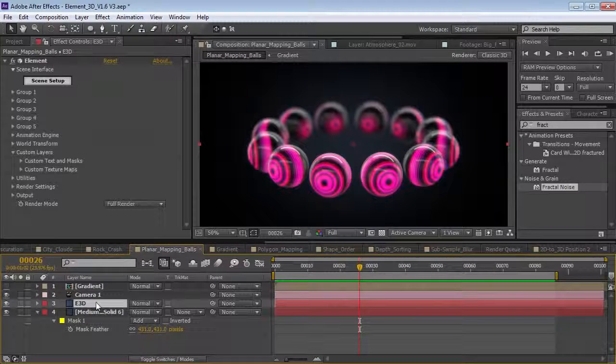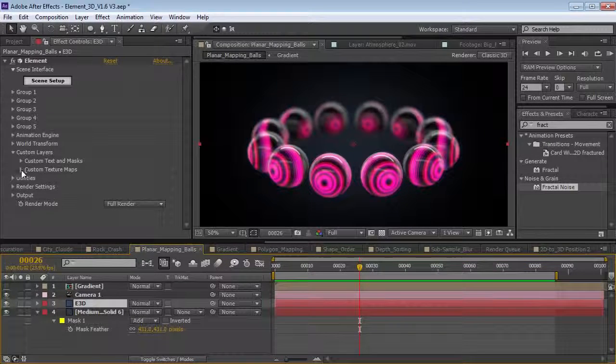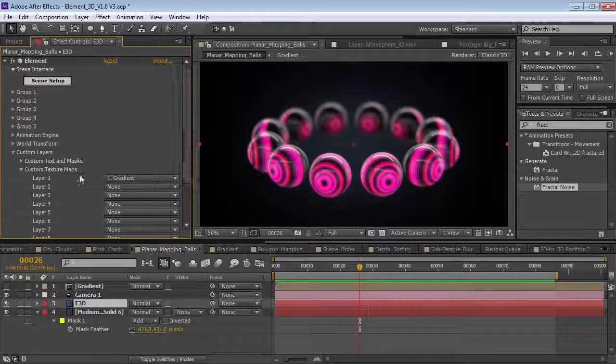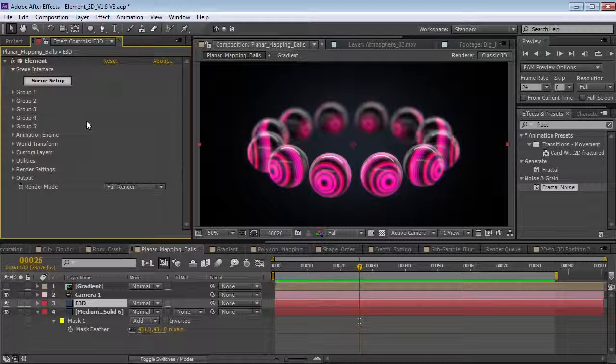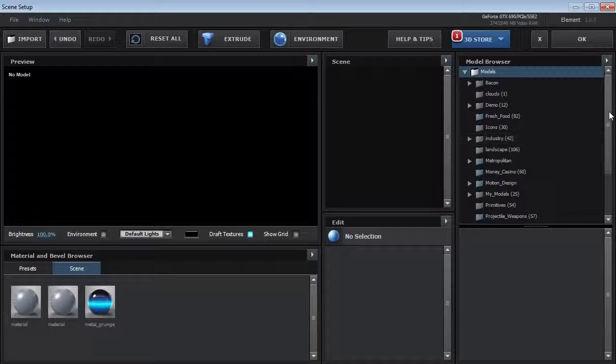What I'll do is select our Element 3D layer. Now, I've taken our gradient and I've selected it as a custom texture map inside of the Element dropdown. So we've selected the gradient layer. And what that allows us to do is access it from inside the scene setup. So click on that. And here we have our ball with our texture. Now, I'll go ahead and just delete this and show you what I did.